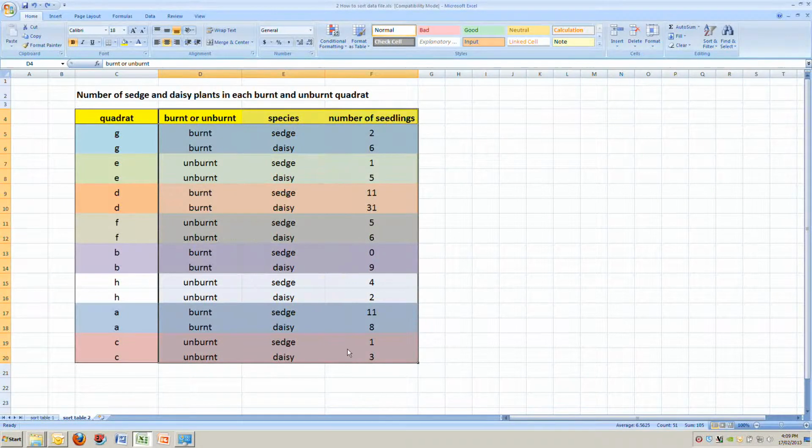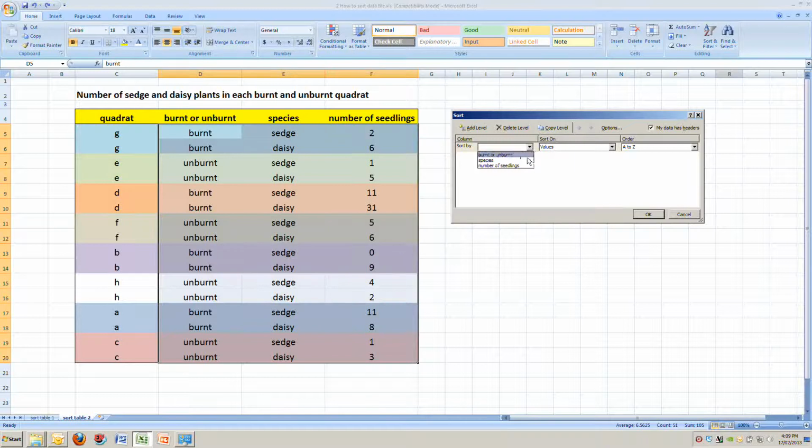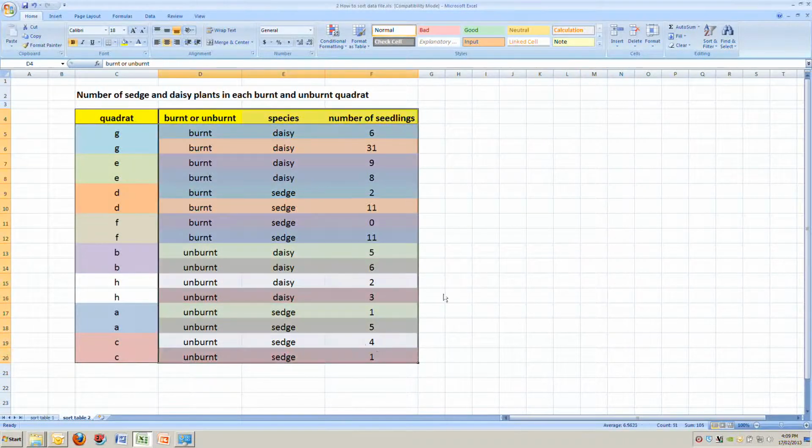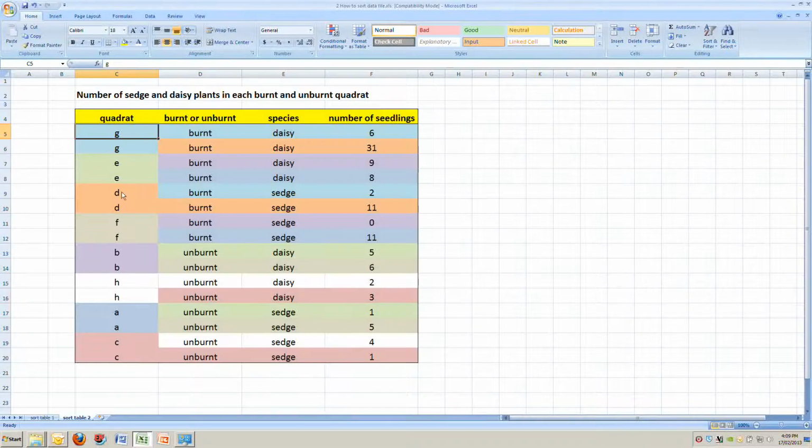Another way you could have a problem is if you just sorted, say, everything to the right. Imagine you wanted to sort all the burns and the sedges like we did before, but you forget to highlight the quadrat column. If we now say a custom sort, it'll let us sort by burnt. We can add a level and sort by species. So we should put all the burnt ones at the top and then all the daisies together like we did before. If we push OK, it sorts all that right-hand half of the table, but again it's muddled it all up. So the information that used to be in quadrat G here that was in blue has now been sorted down into quadrat D. Again, if you analyse this, you'll get garbage out because it's all been muddled.